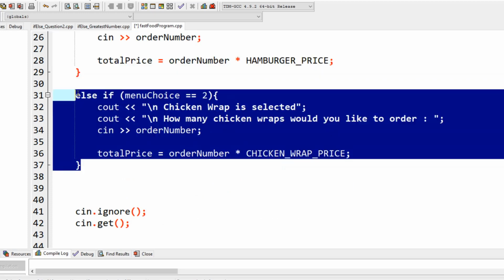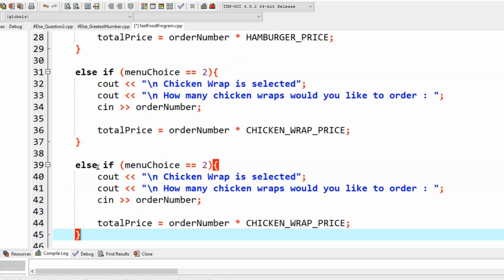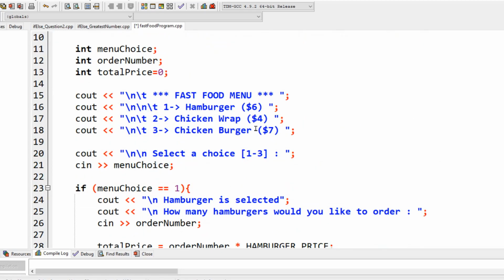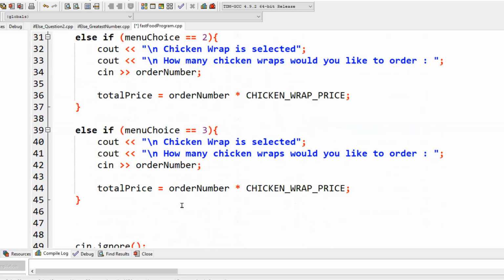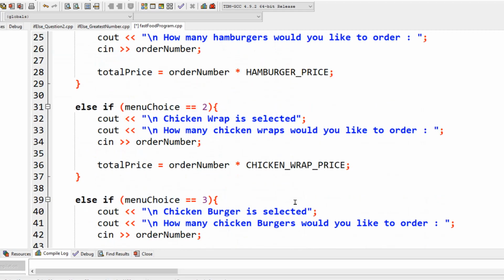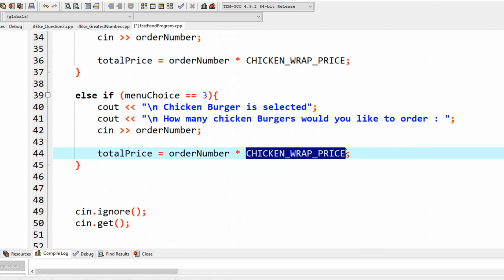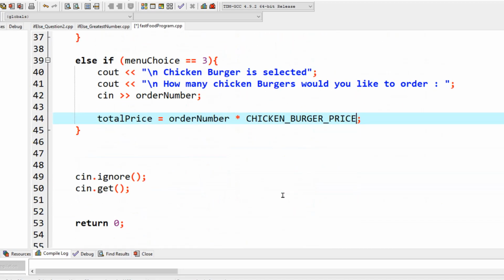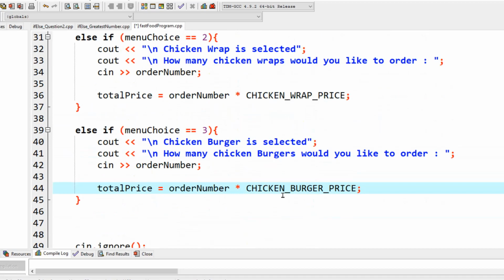Once this is done, we're gonna put into another one and put 3 here and put the third choice, which is the chicken burger. So chicken burger is selected. How many chicken burgers would you like to order? And order is taken, and finally you're gonna multiply this with chicken burger price. Once this is done, you're gonna calculate the total price. All you have to do now is to show the total price.